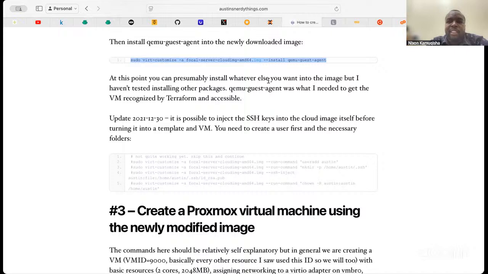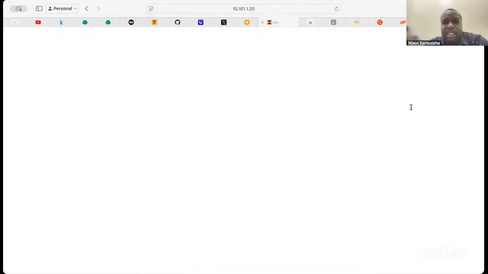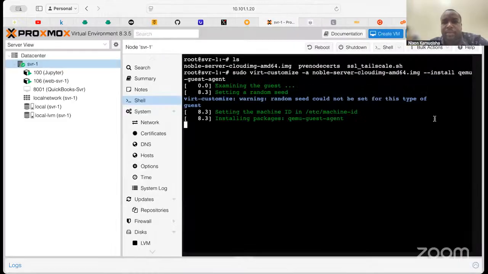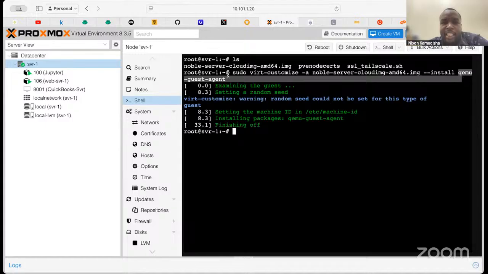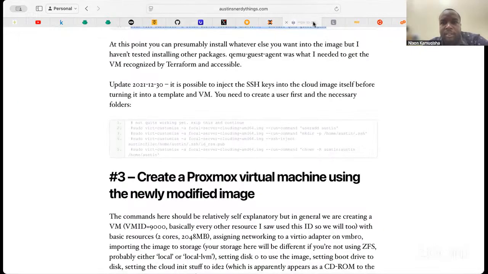What I needed was to get the VM recognized successfully. So let's see the magic. Here, what we are doing is installing the QEMU agent into the virtual machine. Okay.